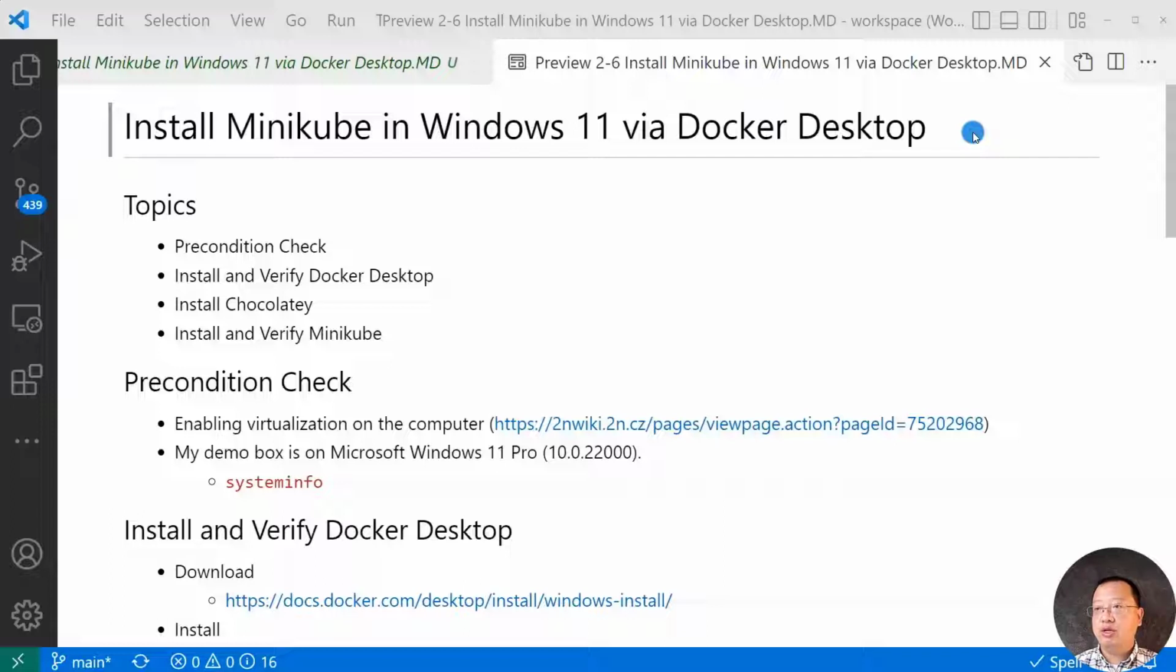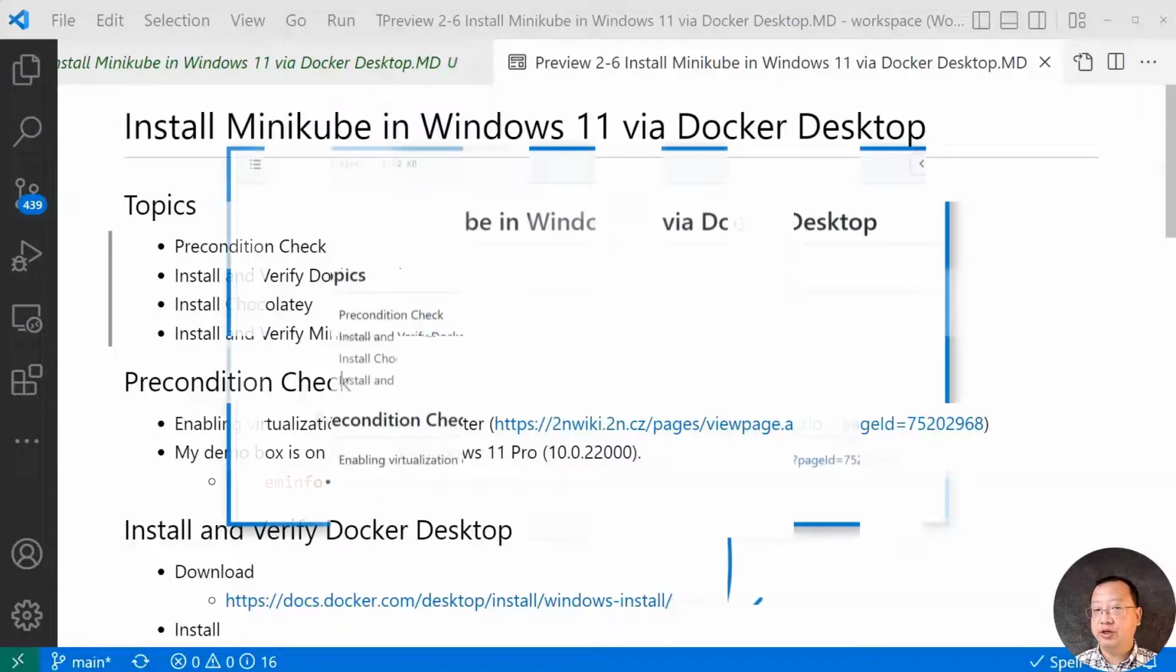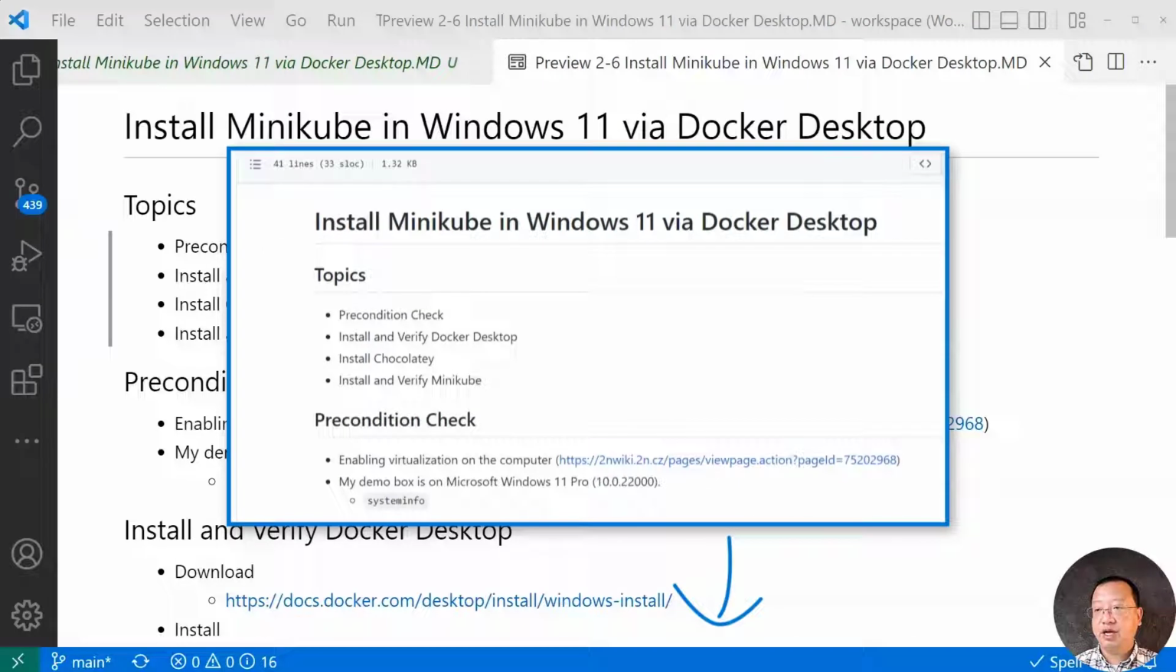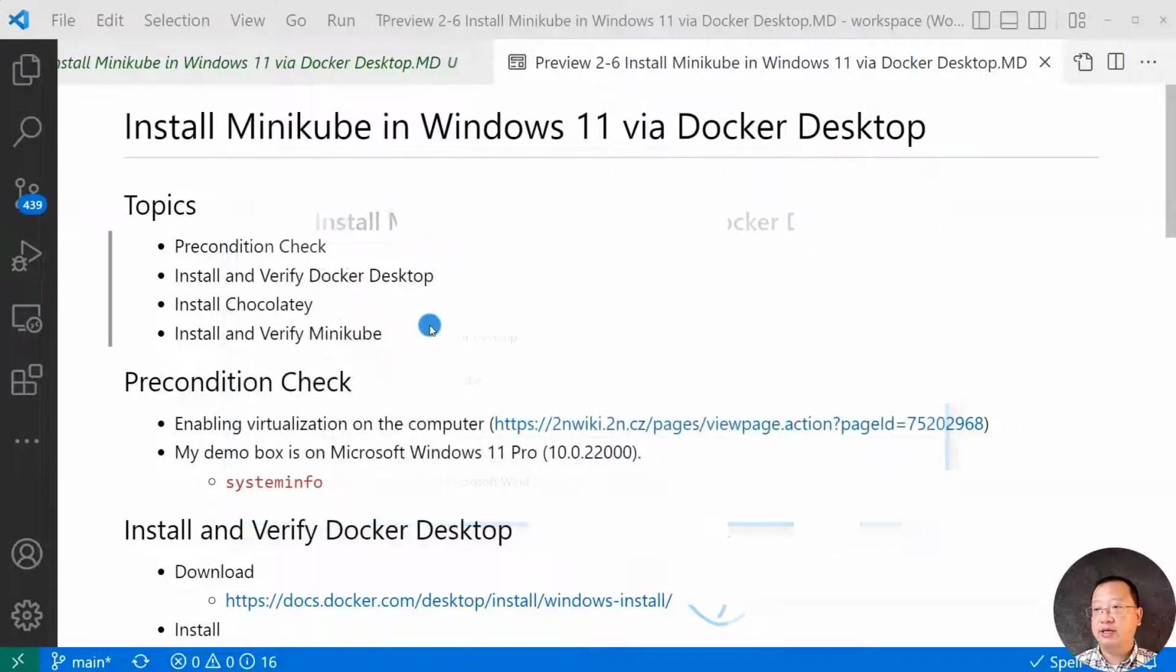Today, we are going to install Minikube in Windows 11 with Docker Desktop. The video topics are: Precondition Check, Install and Verify Docker Desktop, Install Chocolatey, and Install and Verify Minikube. The video is related to a Markdown file in my GitHub; the link is below.